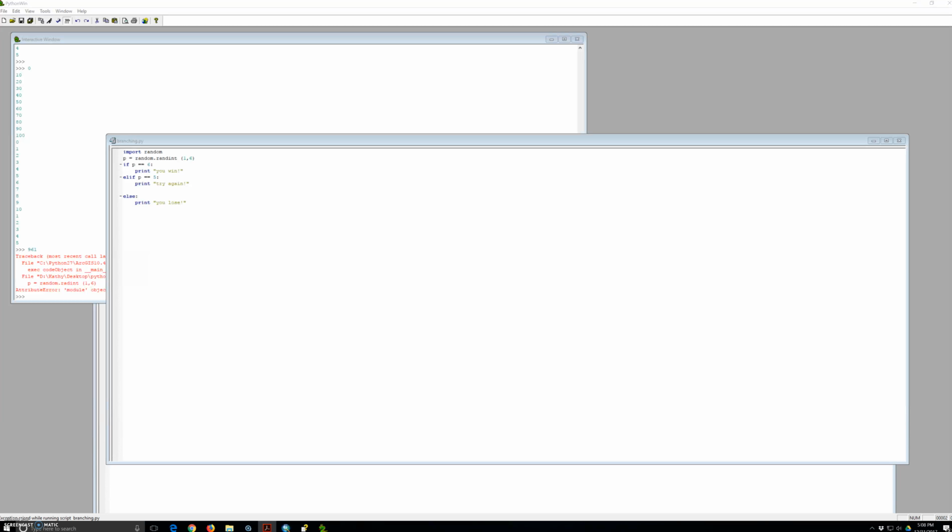Line 2 of the code, in which you are working with a module, and this is what the error is. Okay, then we're going to fix it, save it, and run.